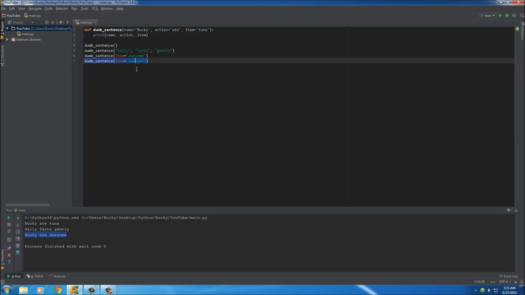So in this last example, we'll say the item is awesome instead of tuna, and also for the action, it would make more sense if we wrote is. So again, not only are we choosing to pass in only a limited number of these parameters, just the second and third one, but we can also pass them in any order we want. Pretty easy, especially whenever we've written a bit of code and we're giving this to someone else and allowing them to use our functions. So run this and it says Bucky is awesome.